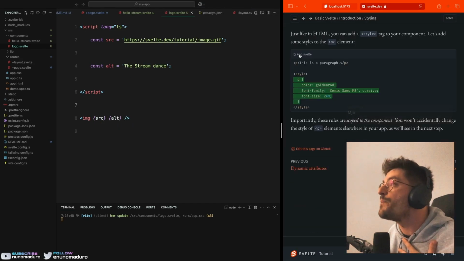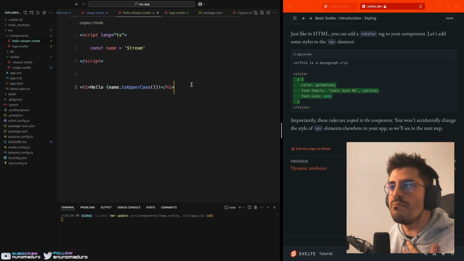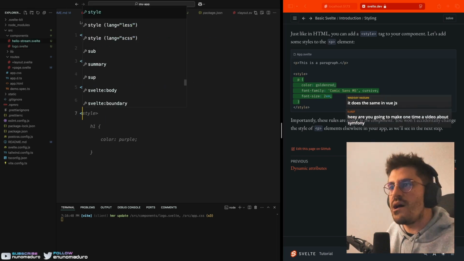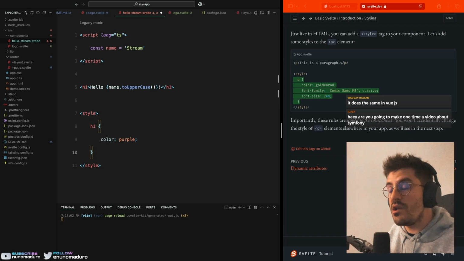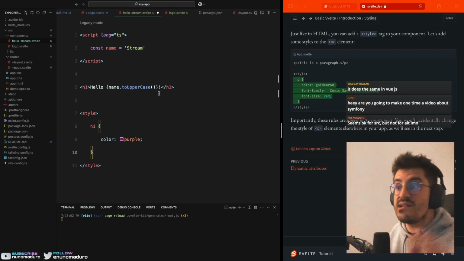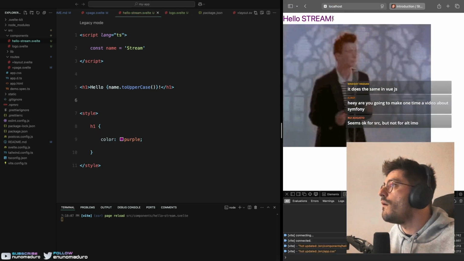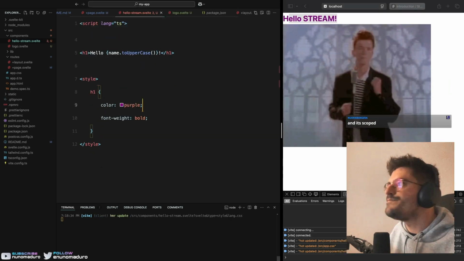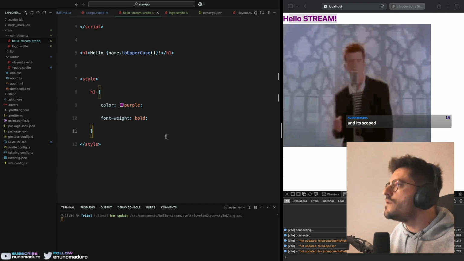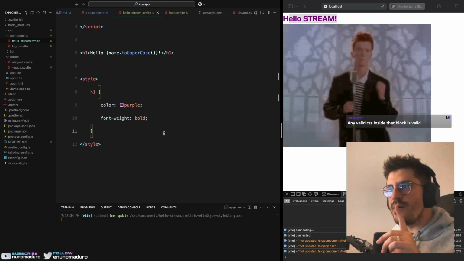Styling, interesting. Just like HTML, you can add a style tag to your component. Let's add some styles to the P element. Okay, so if I go to the hello stream, I can have styles, just putting the H1 purple, for example. Interesting, just like that, like H1, bam, that's it? No way. Interesting. What else can I do? All right, not bad, not bad.